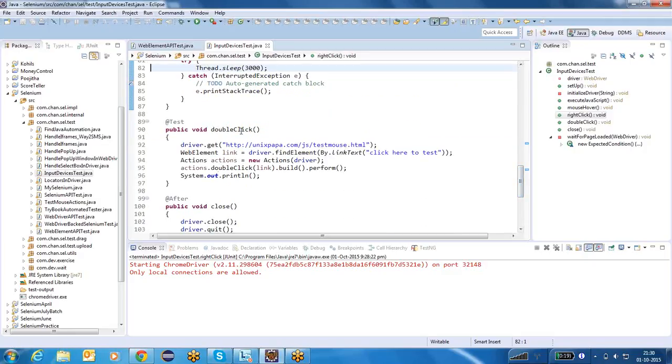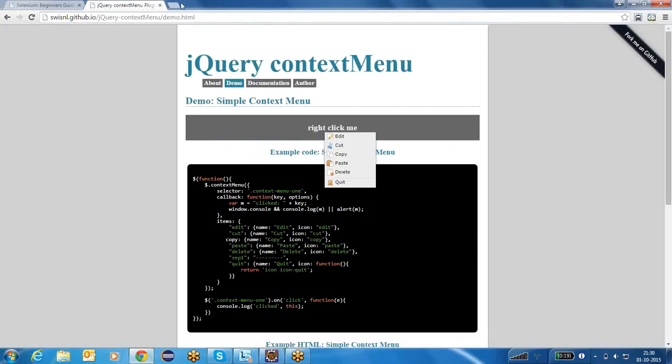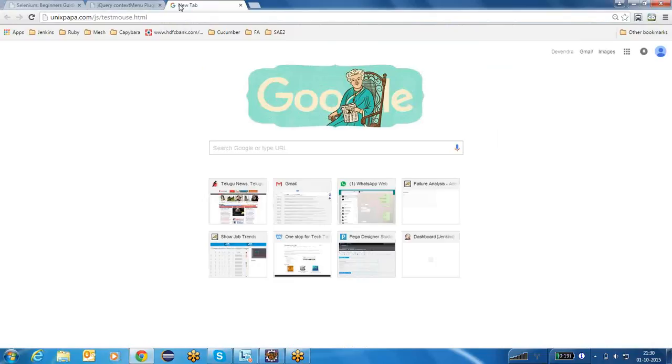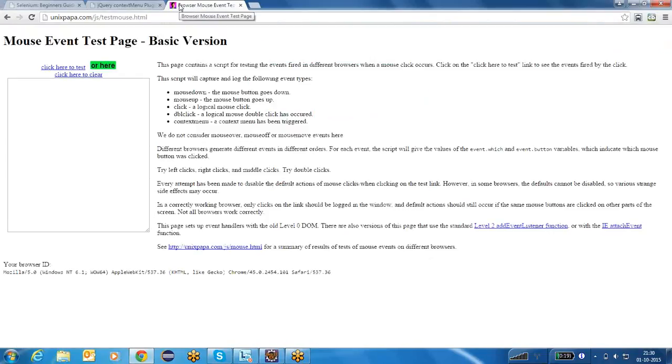And if you want to do double click, you will call the doubleClick method only. The name is same. You will call the doubleClick method on top of Actions class. So right click, mouse over, double click. These three are there in Actions class. So along with WebElement and WebDriver classes, you need to remember this Actions class also. In Actions class, we have these three actions: mouse over, double click, and right click. The method names are moveToElement, contextClick, and doubleClick.